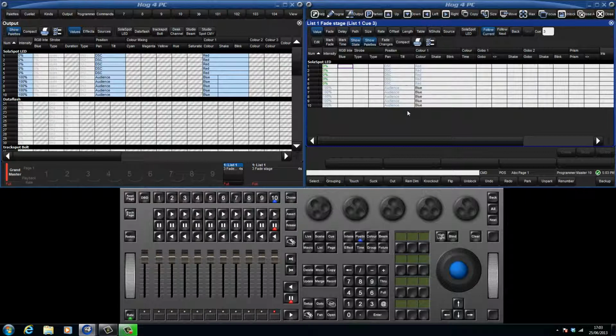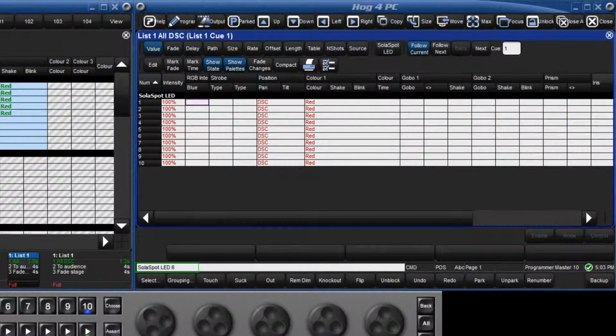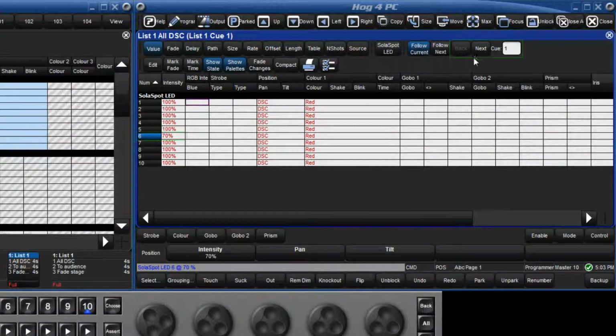To demonstrate this, we have already seen that in cue 1, fixtures 6 through 10 fade up to 100%, and because that is the only value that exists for them, they stay at that level through cue 2 and 3. I will now go back to cue 1 and change the level of fixture 6 to 70%. I will press the update key and confirm that I want to update cue 1. Looking at the content of the cues, I can see this change has tracked through.